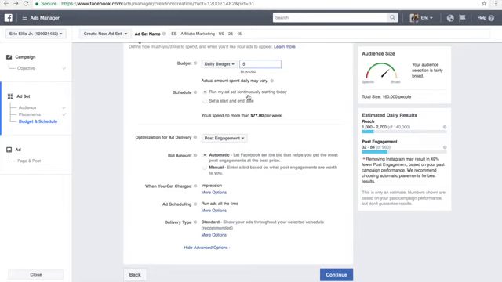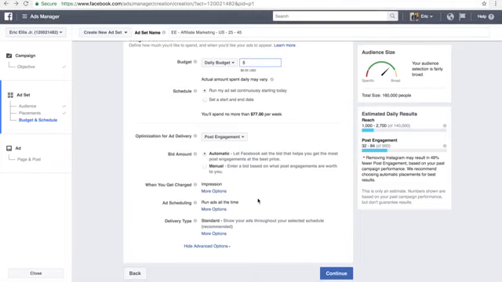So run my ad set continuously starting today. So we're going to do 5. Me personally, I would never do $5 a day unless I'm starting something out.